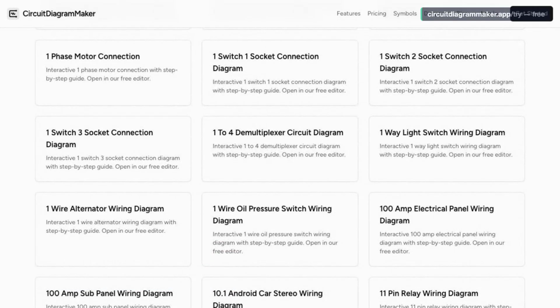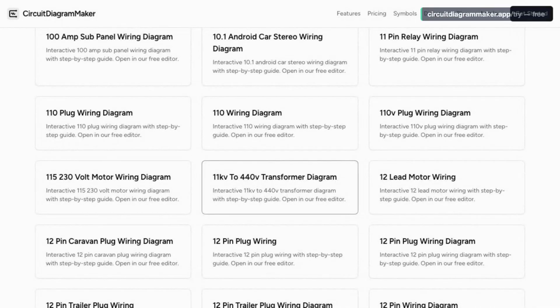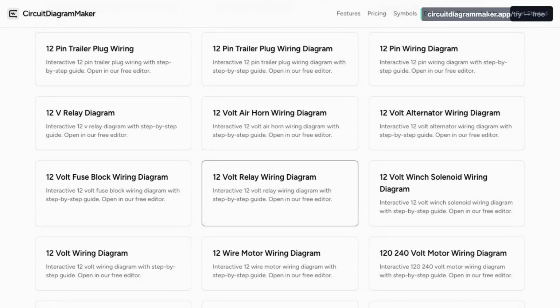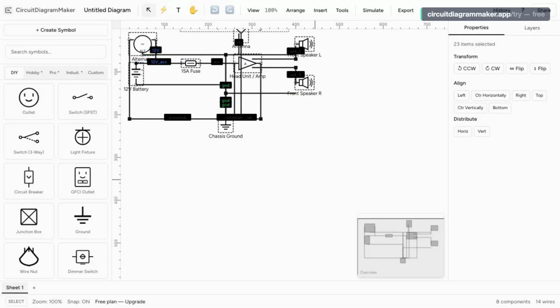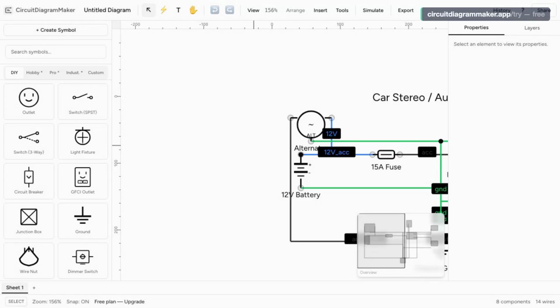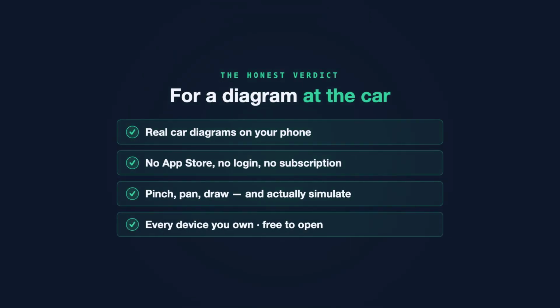And because it is just a web app, it goes wherever your browser goes. The same link opens on your phone in the garage, your tablet on the workbench, and your laptop at home. Same diagram, no install on any of them. Share a link, and a mate opens the exact same live diagram on their phone. No app to download on their end either. Export a PNG for free to drop into a text or a build thread. The vector formats, SVG, PDF, and CD, sit on the paid plan. That is the business model, and I would rather tell you than have you find out.